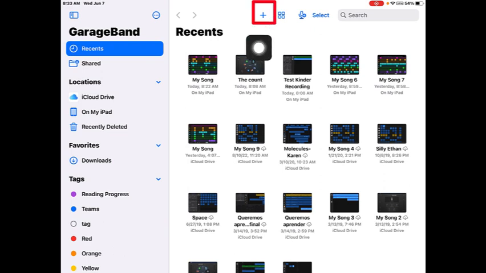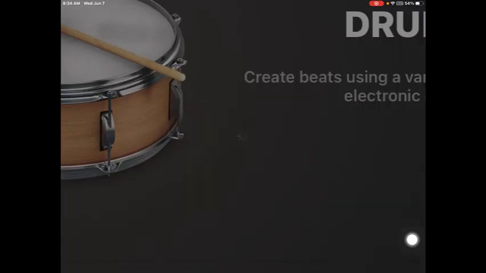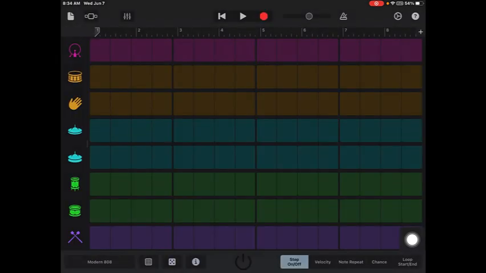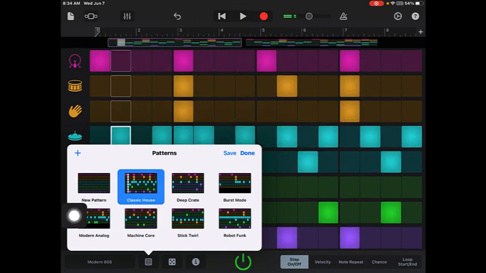To get started, let's start by pressing the plus button. Today, we're going to use the drum's beat sequencer. Here, I want you to notice down here on the bottom, this icon, which will give us access to different patterns of beats that are already created. Let me start by clicking on Classic House.